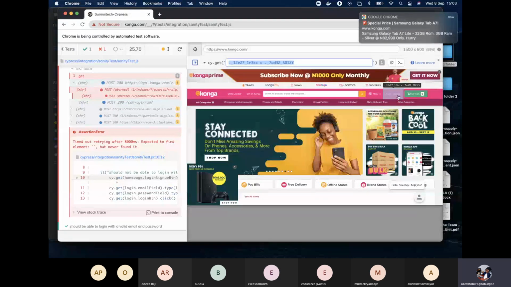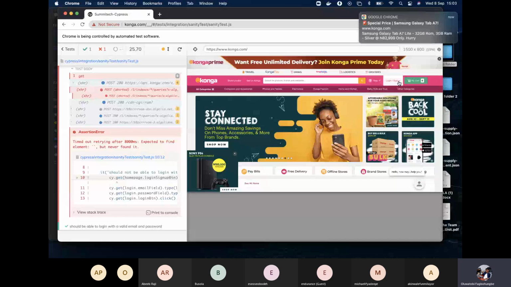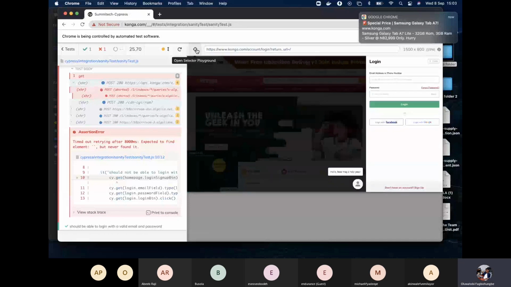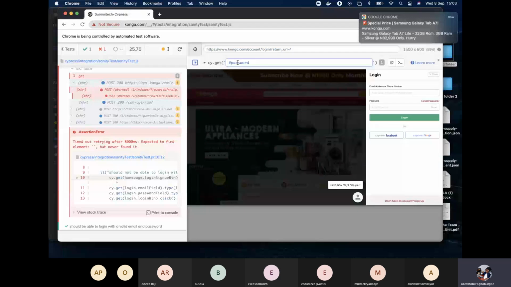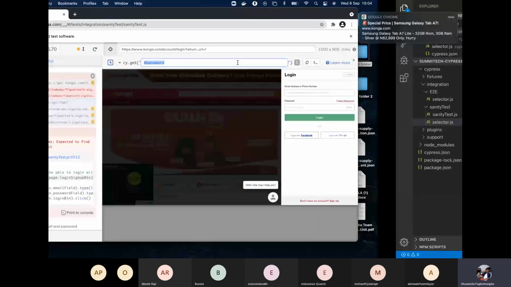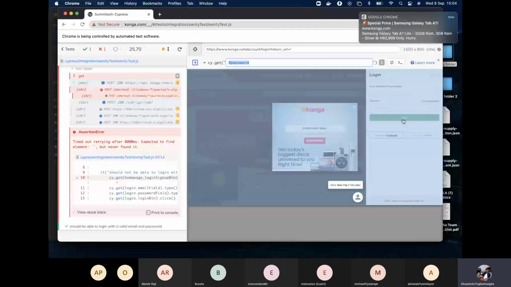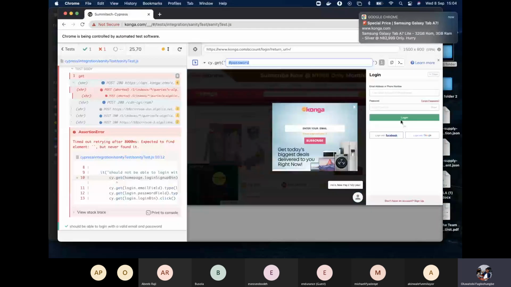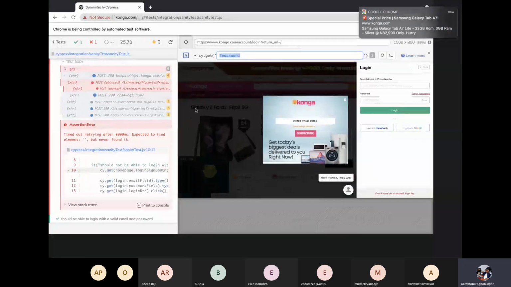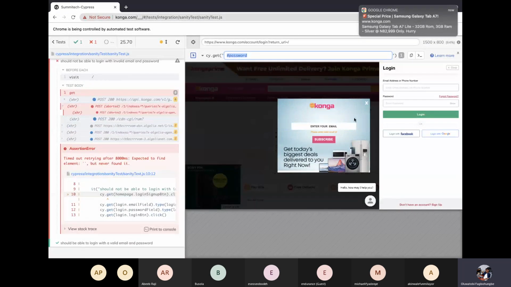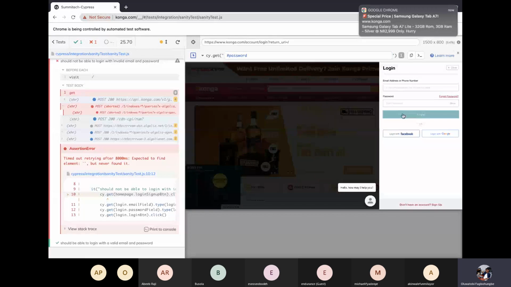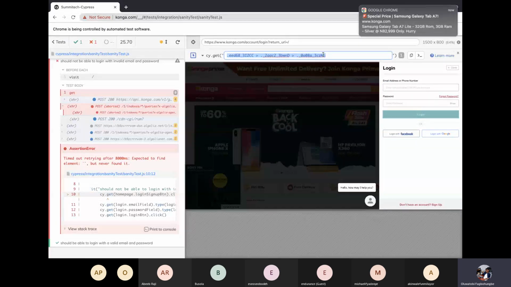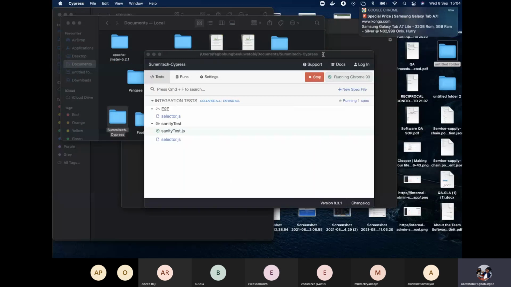So here is just username. I copy it. So that's for the email field. Then I do the same for the password too. I copy it. Password field. And finally, the login button, which is this. Then I copy it and I put it inside my code. So right now we've inspected all our elements and we can now rerun the test.